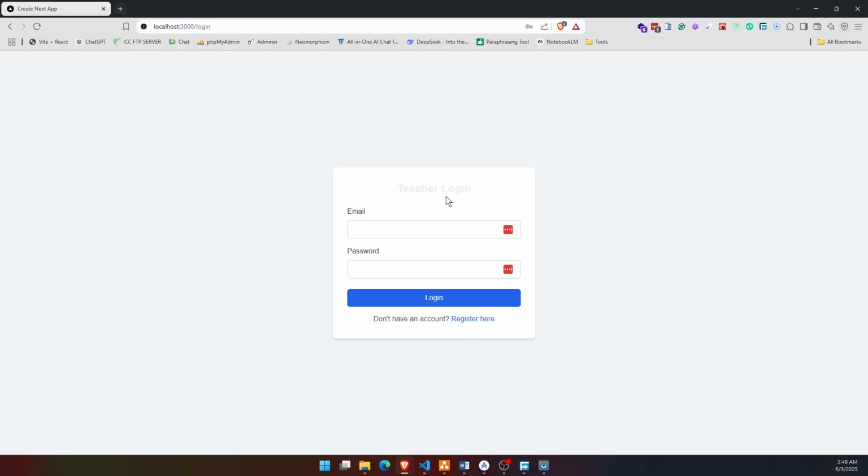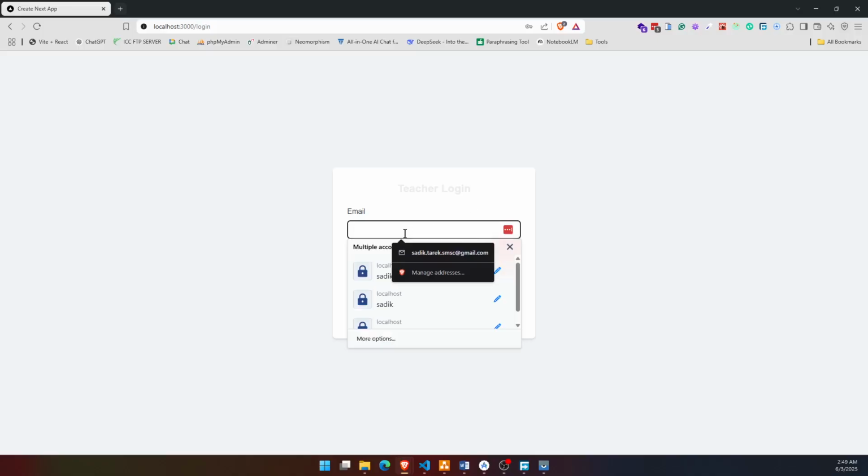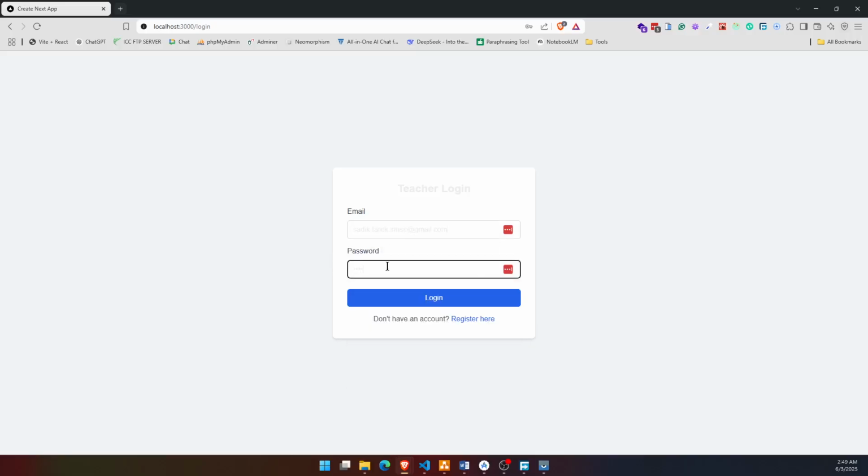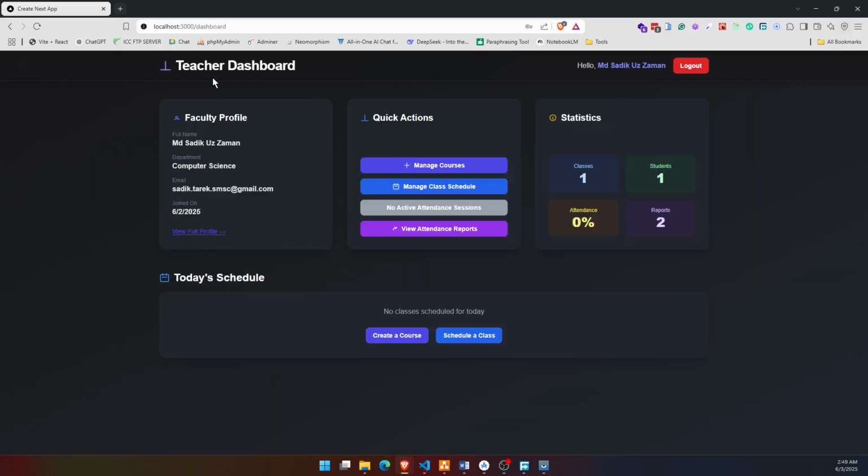This is the login screen. Actually, it's blurred because, for security reasons, it's automatically blurred in my preview. I have given the mail and the password, so I'll be logging in here. Here is the teacher's dashboard. When a teacher logs in, he or she will see the initial dashboard like this.